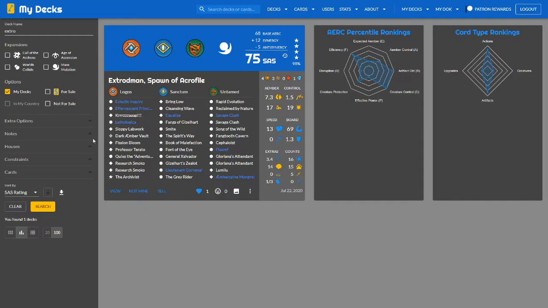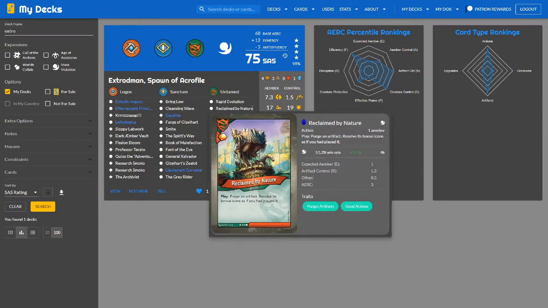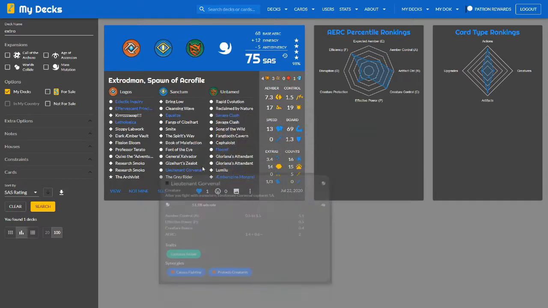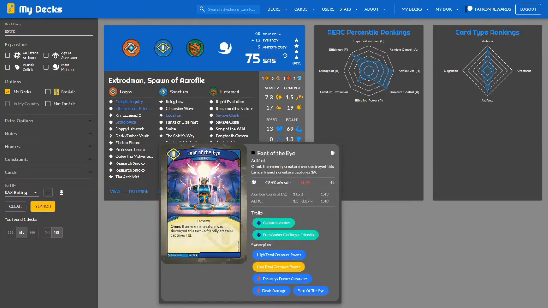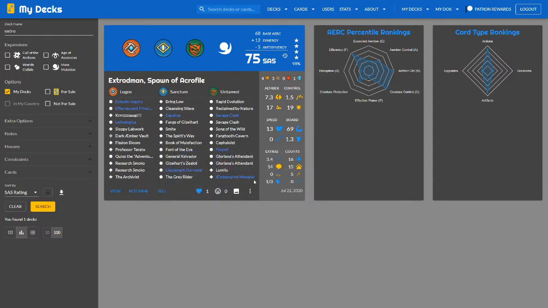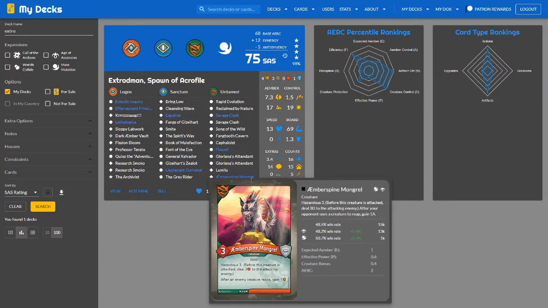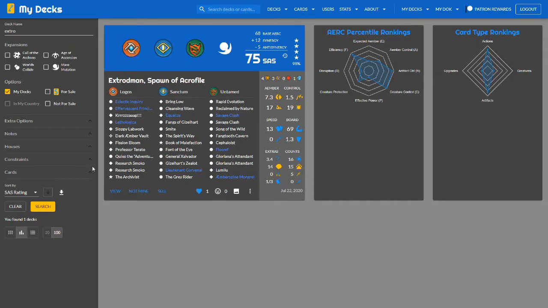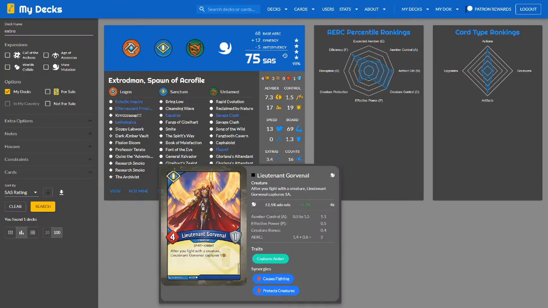Right, and Extrodman has one Reclaimed by Nature as well, so the artifacts are not going to be staying around for long. Right, although Extrodman has more artifacts, and I think Font of the Eye in particular is going to be a big target. Yeah. Just because it is Aember control, and there's not very much of that going on in either deck, really. Yeah. Aember Spine Mongrel and Lieutenant Gorvenal can be persistent threats that have to be dealt with. Gorvenal being able to capture while cleaning up their board, and Aember Spine Mongrel, if they have a board, they can't utilize it without benefiting you too.